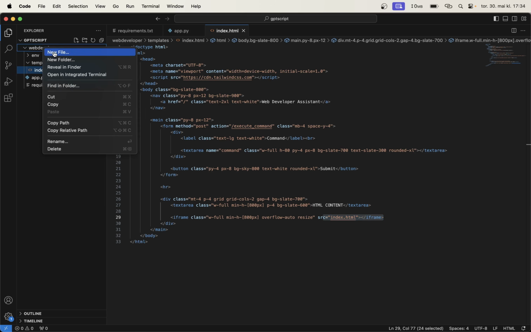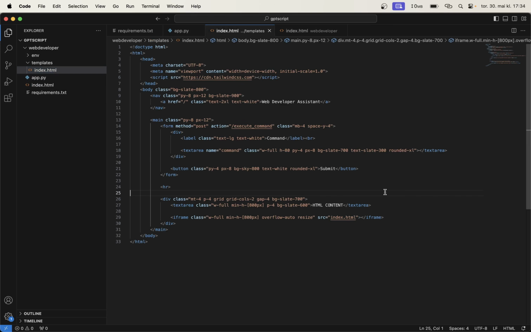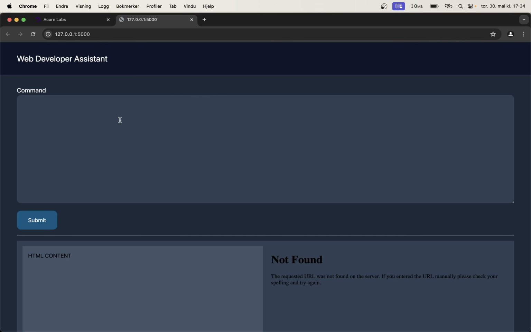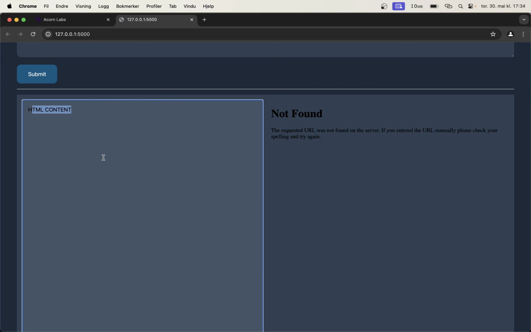So in this web developer folder, you can see index.html. It can just be blank for now. Just know that this is what our developer assistant will be using, and this is the template that we are showing. So if we save now, go back to the browser and refresh, you will see the navigation bar up here, the command line interface where we talk to the developer assistant. This is the HTML content that the assistant will generate, and this should be a preview.